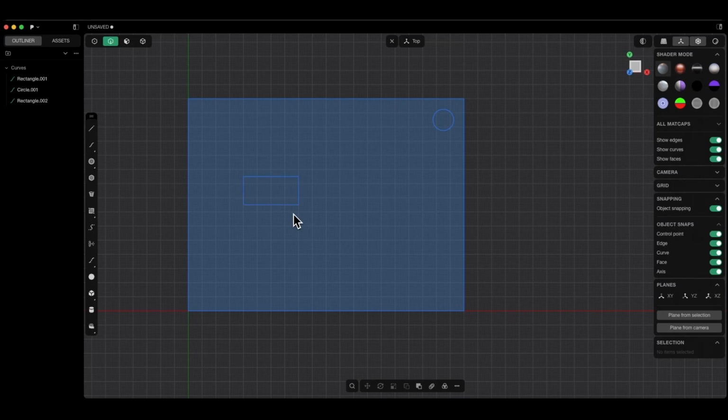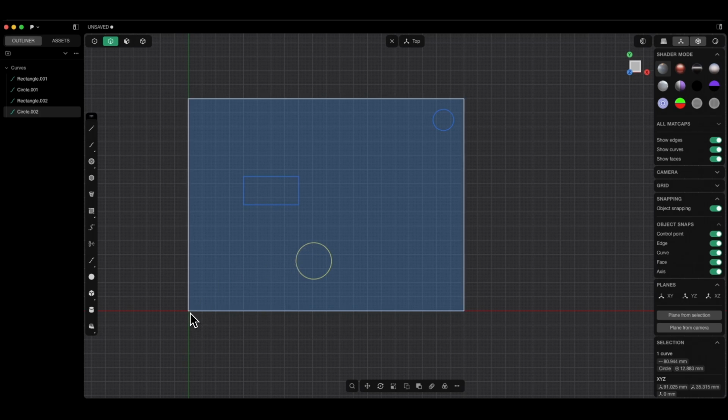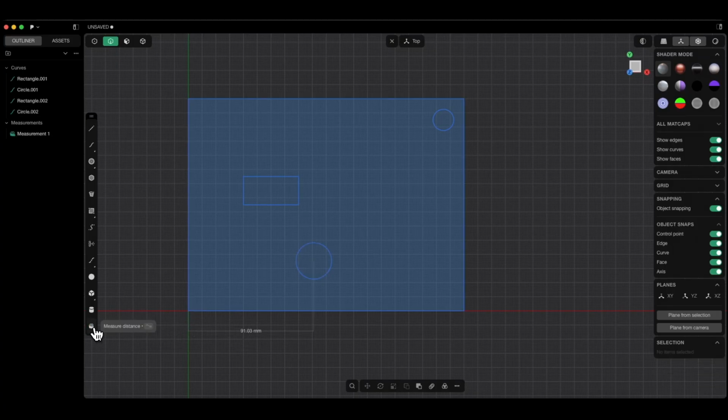Another way to set exact positions is by using dimensions. For example, I draw a circle of any diameter and I want it offset from the origin, this rectangle's corner, by 30 mm in X and 25 millimeters in the Y axis, I can use the measure distance command. First, measure from this point to this point in the X direction. Then measure from this point to this point in the Y direction.